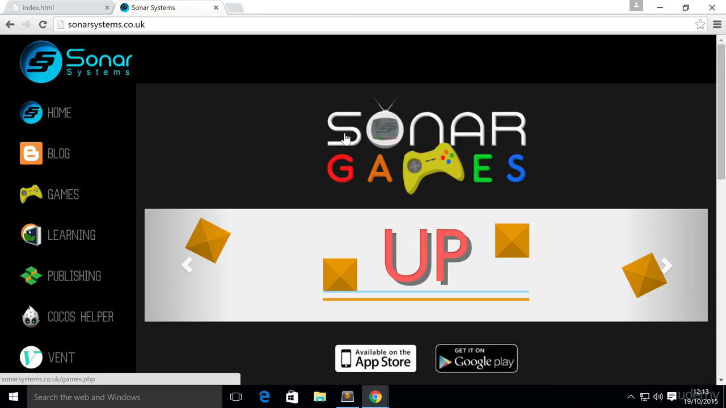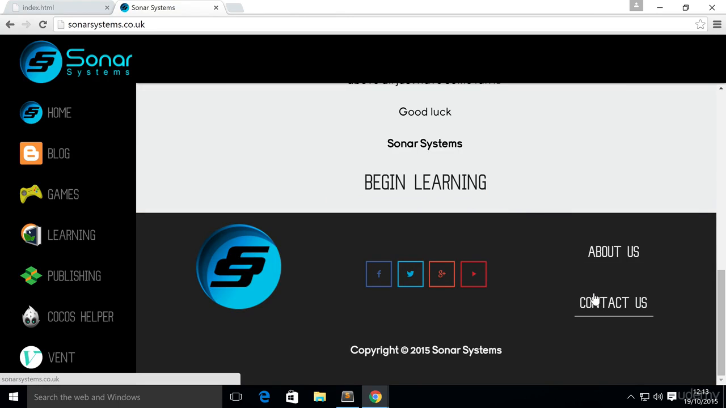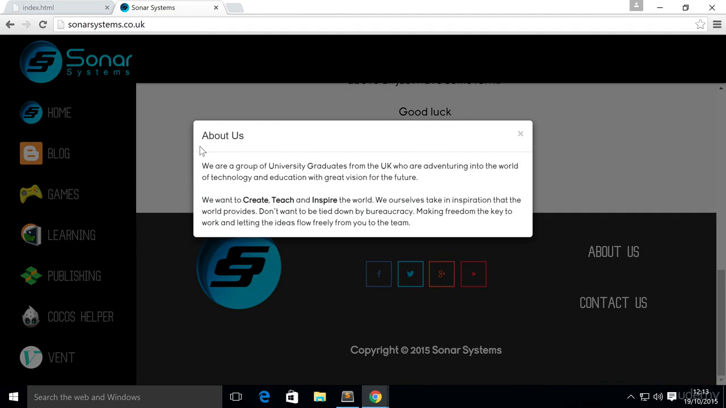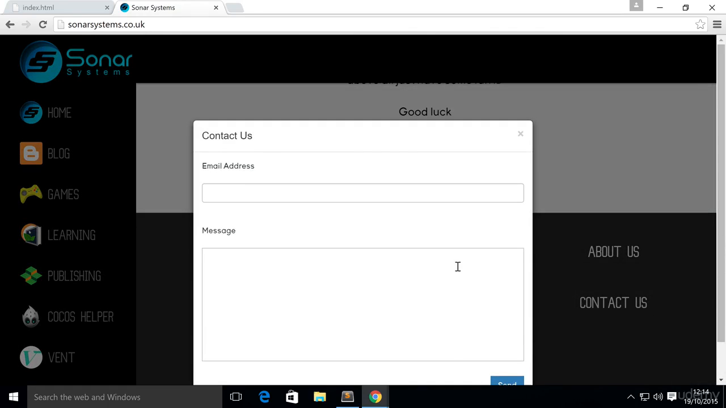sonarsystems.co.uk, scroll down, these two buttons activate a modal. So if I click on this one, it opens up this little box which just shows you what we're about. So it just has some basic text. But if you click contact us, it's a bit different. It's an input form that allows you to contact us.